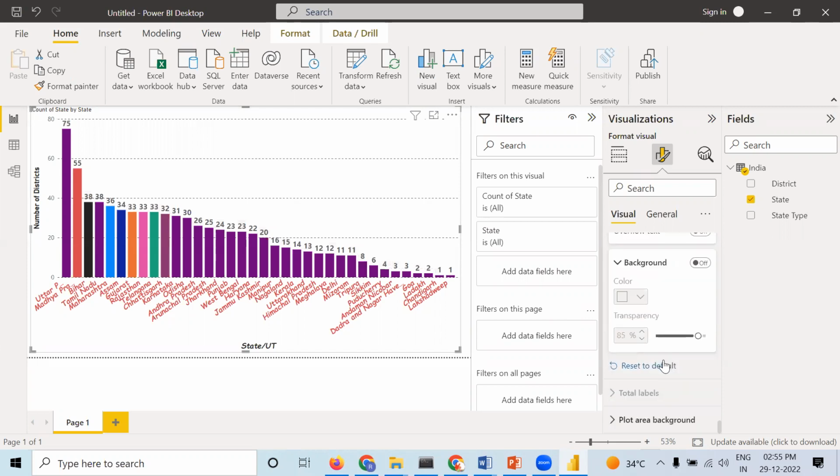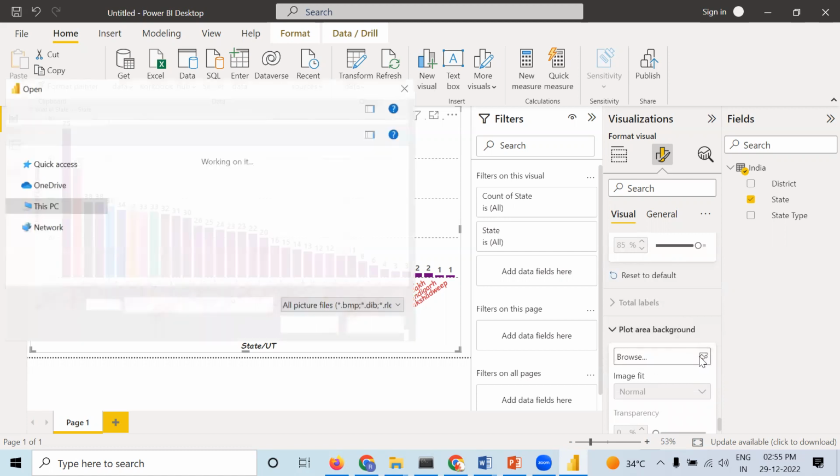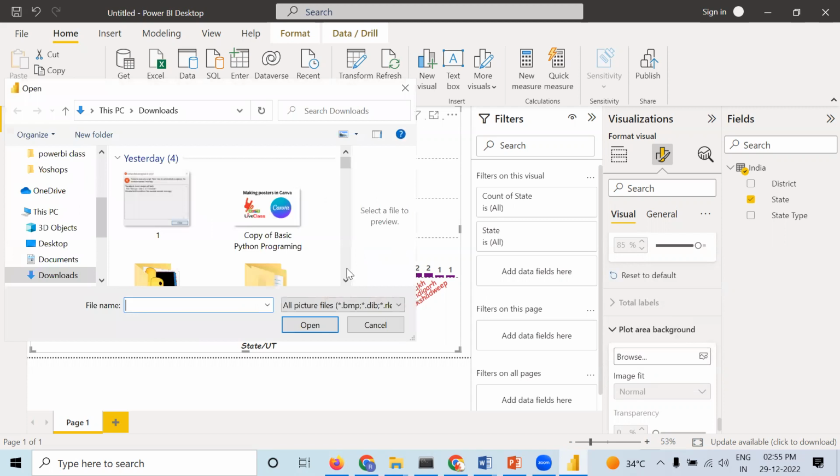Right. Now regarding the plot area. See, this is the plot area. If you want to put some images as a watermark or something like that, you can do that. Okay. I will click on the browse option and I will choose an image for it.